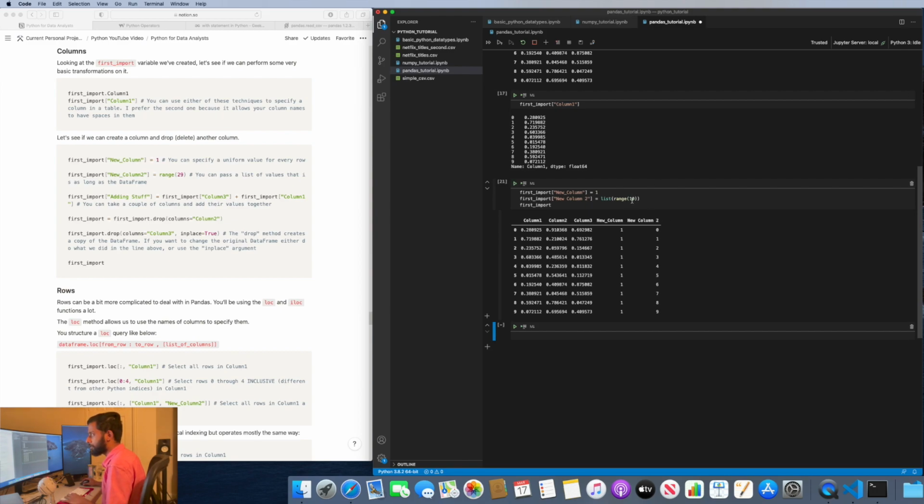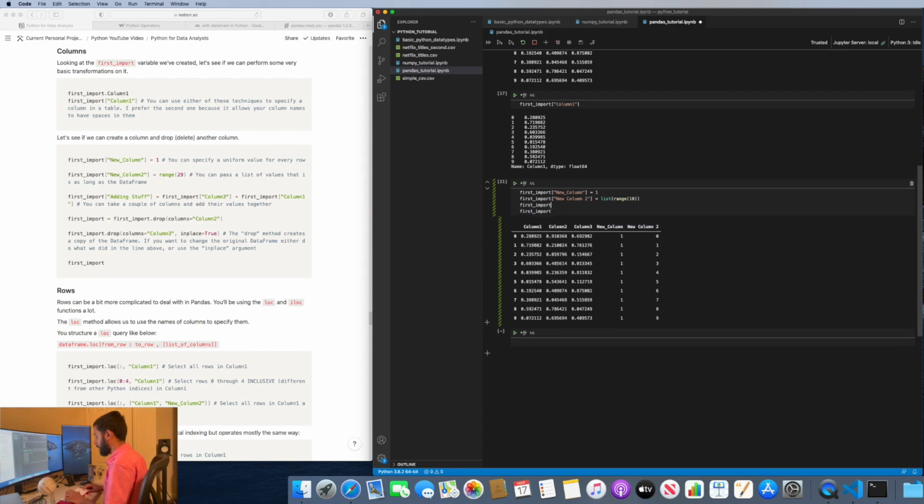Let's see, what else? You can add columns very easily to each other. So you can go, let's create a new column. We'll call this added output. And then we'll make that equal to this column plus this column. There you go. 1 plus 0 is 1. 1 plus 1 is 2. 1 plus 2 is 3. 1 plus 3 is 4. And so on and so forth.